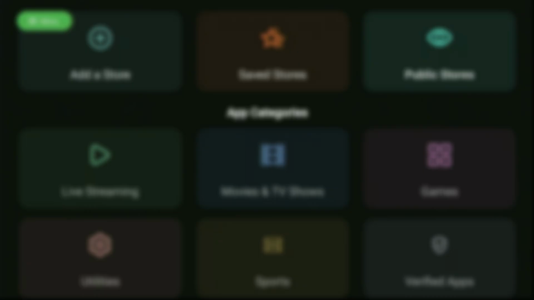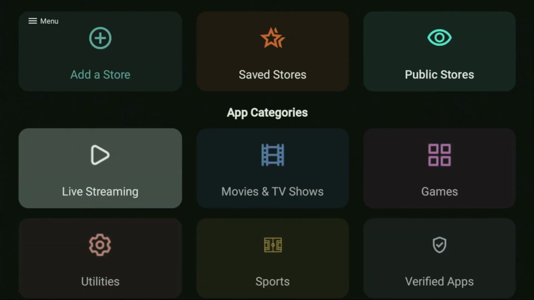And now let's go back and take a look at other categories, such as live streaming, for example. So here you'll find everything live TV or IPTV related, such as apps with live TV or different IPTV players, which can be used on your Firestick or Android TV, depending on what kind of device you are using. So there's plenty of apps for you to choose from.